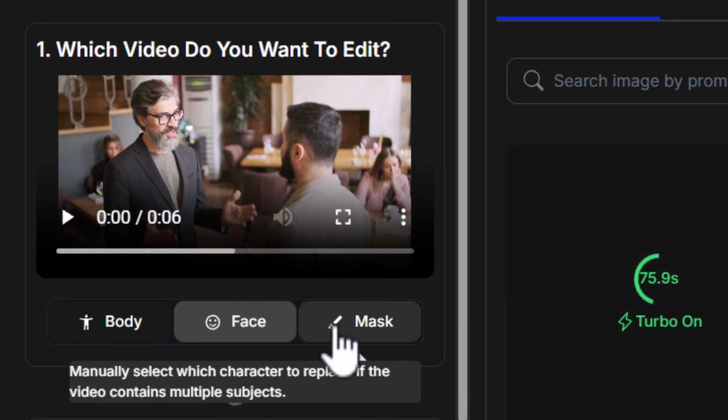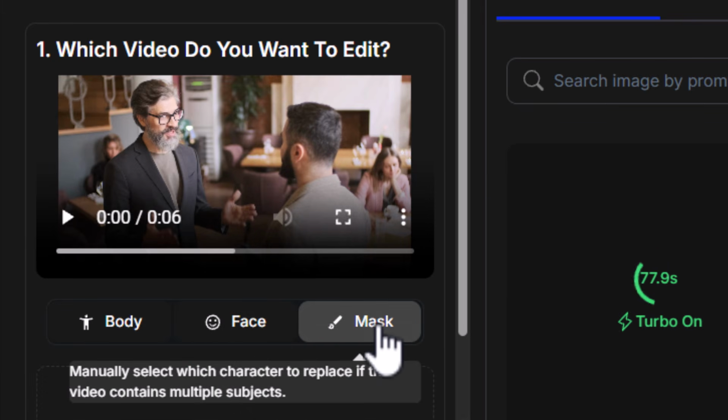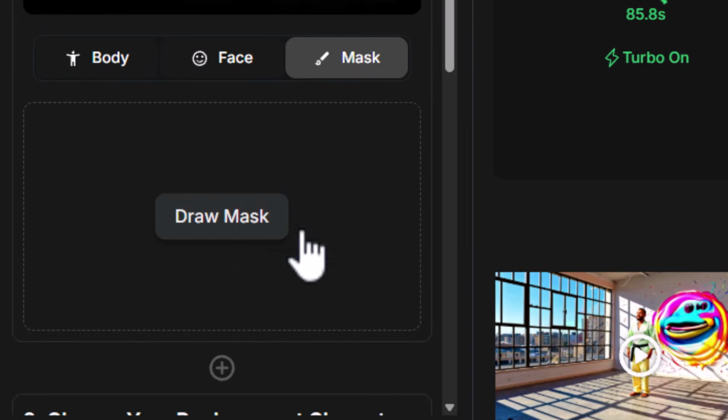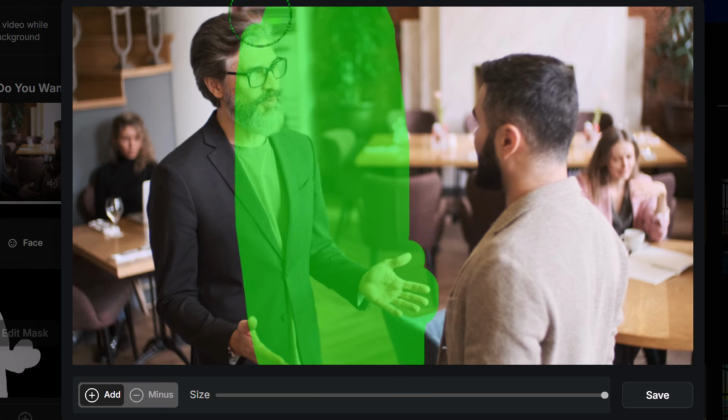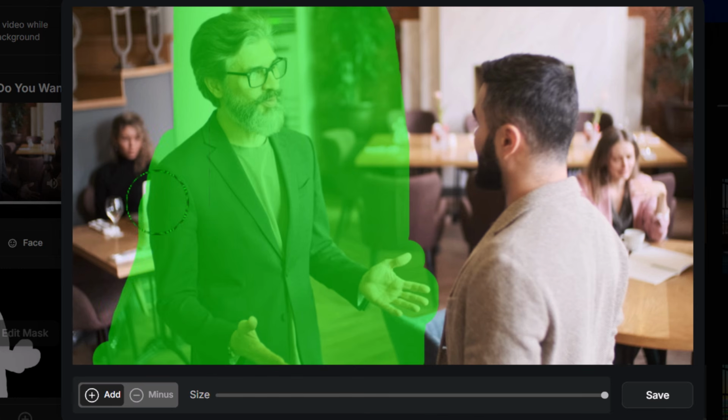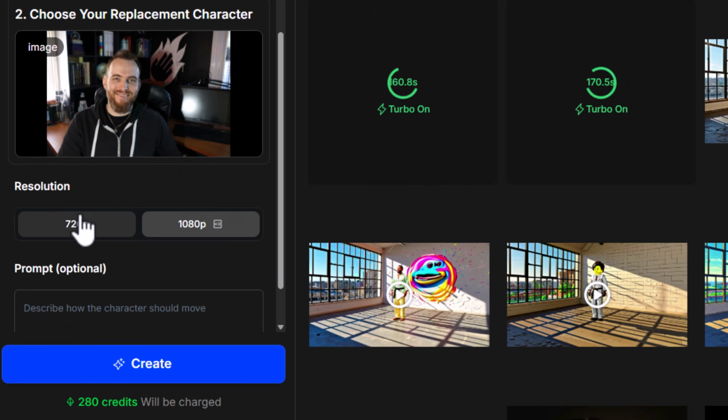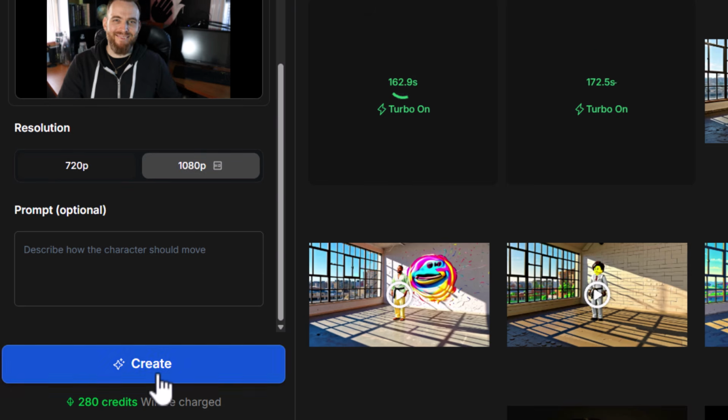I then click on mask, and then I scroll down and draw the mask. Now at this point, I try to cover pretty much any area where I think my character might move through, just to be on the safe side. I then click save. You can see the mask. You can see my avatar there. I'm going to hit create.